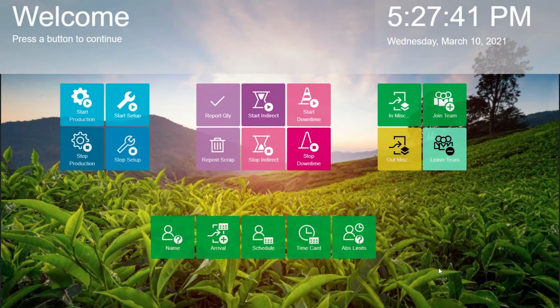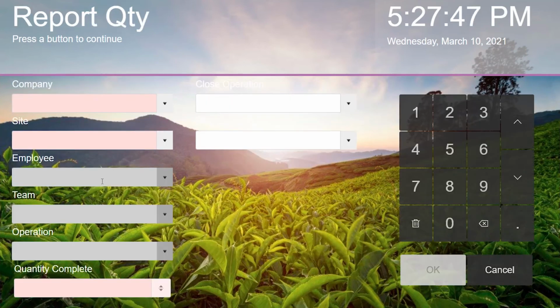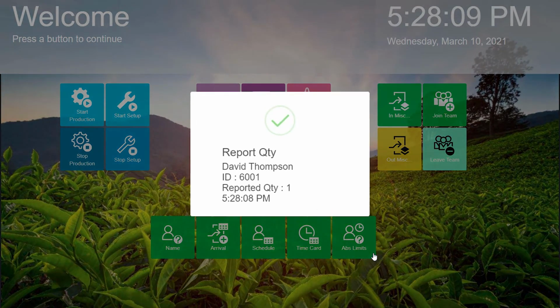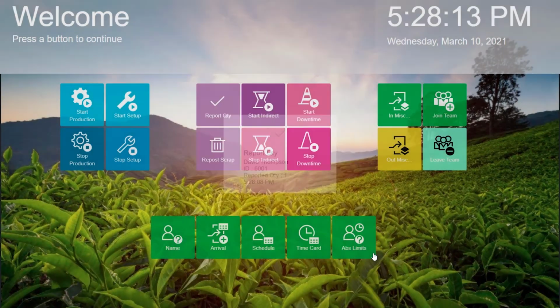Next, let's report some quantity for the operation that was started. I will click on Report Quantity and place the card for employee identification and scan the barcode for operation ID and specify the quantity as 1 and click OK. Now, David has successfully reported the quantity for the operation that he started.